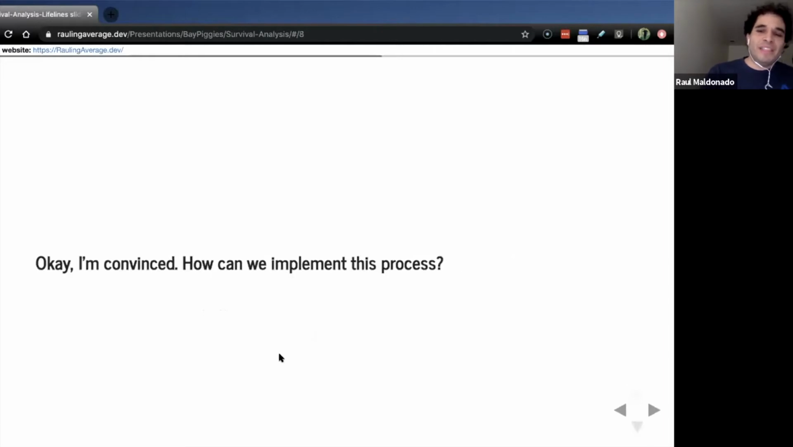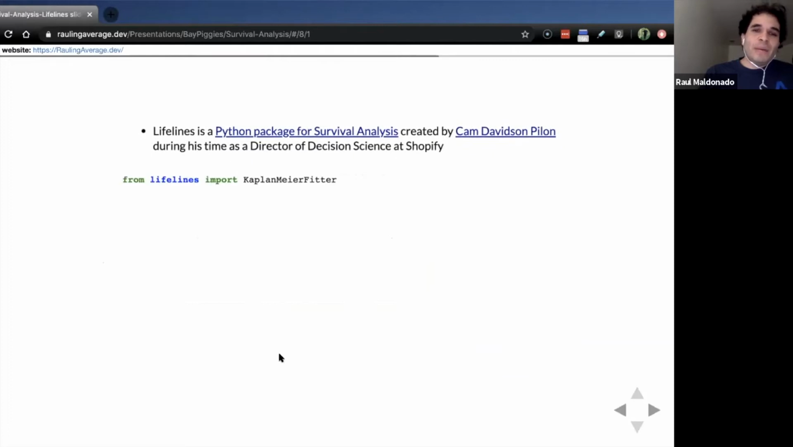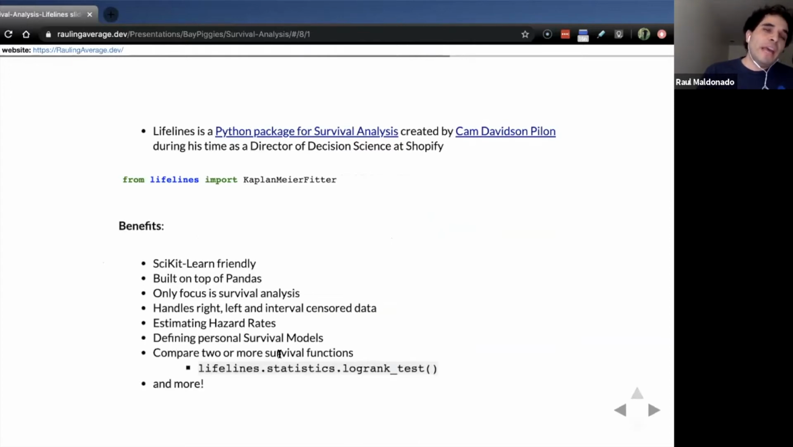How can we implement this? We can use Lifelines. Lifelines is a Python package for survival analysis, and it was developed by Cam Davidson Pilon during his time as director of decision science at Shopify. Though now he is pursuing something in academia, he is also maintaining this Python package and some other Python packages as well. Some resources are available at the end if you're interested in seeing what they are.